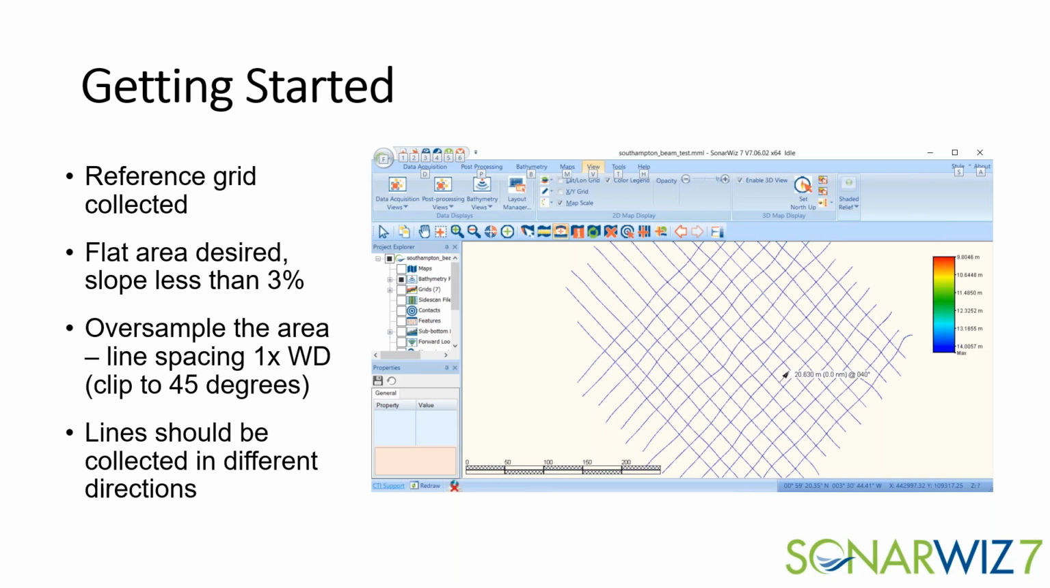But we get a reference grid. In this case, it was oversampled at the bottom. We were doing some training, so we didn't need this much data. But typically, you want to have a grid 7 times the water depth, and make the line spacing approximately 1 times your water depth. So in 15 meters of water, you will want to do 15-meter line spacing.